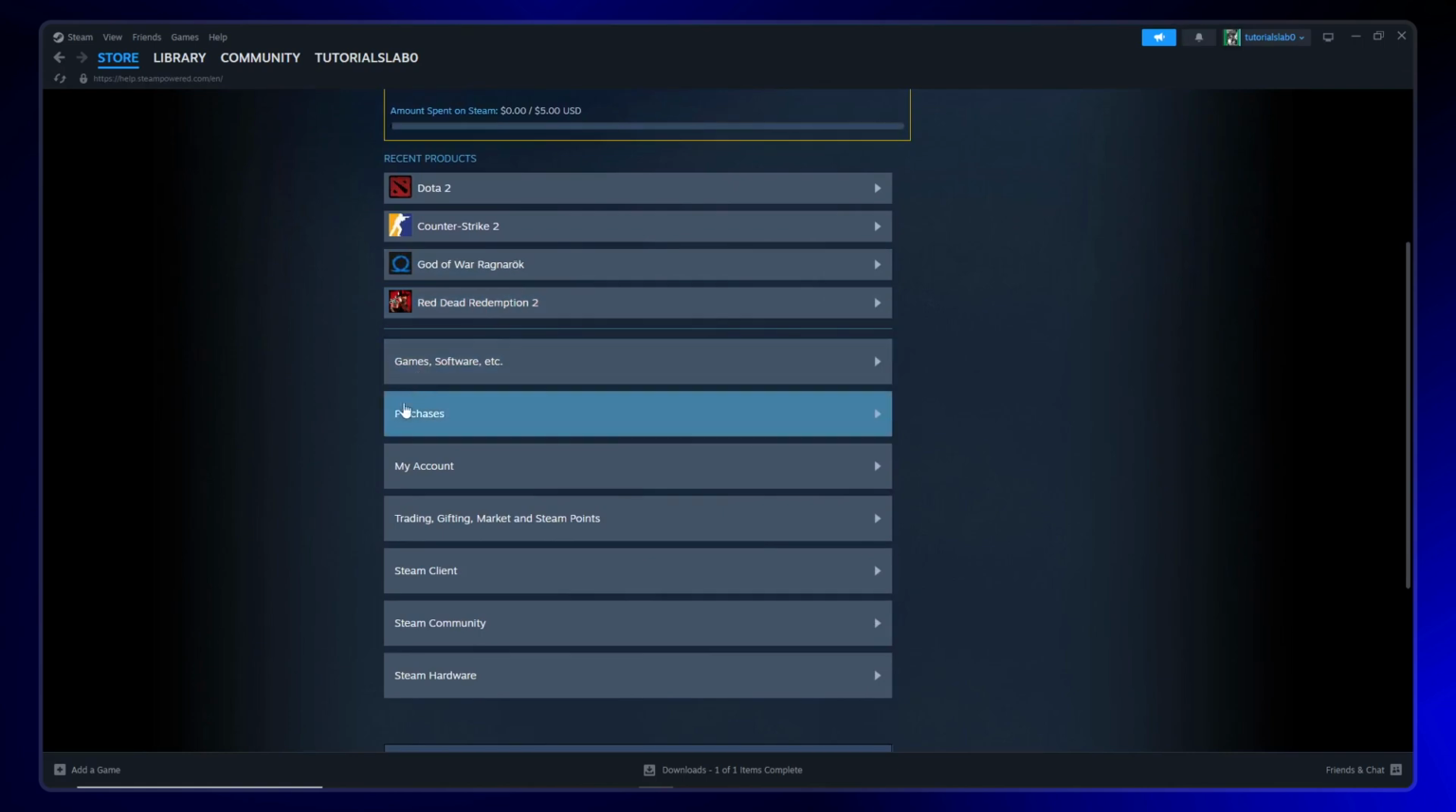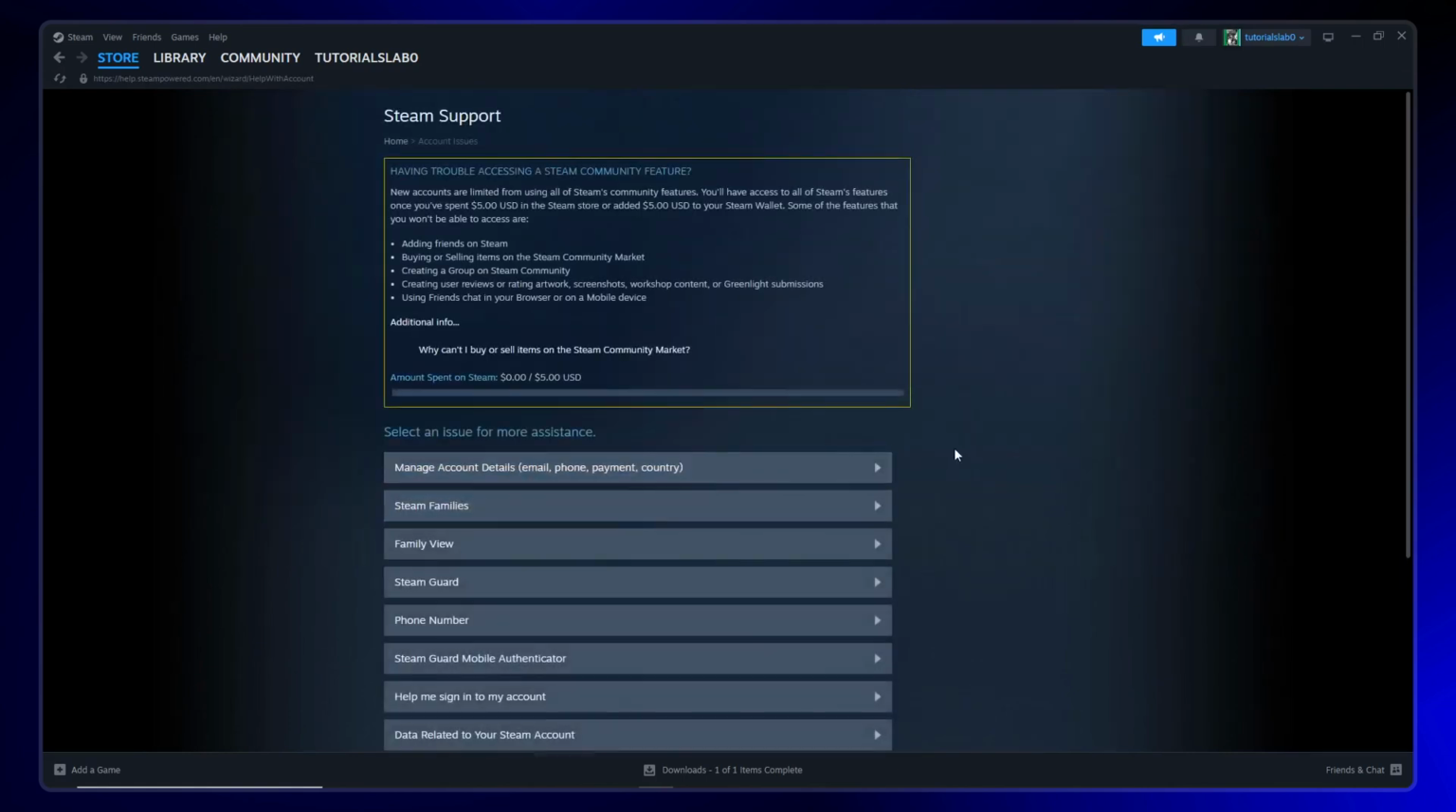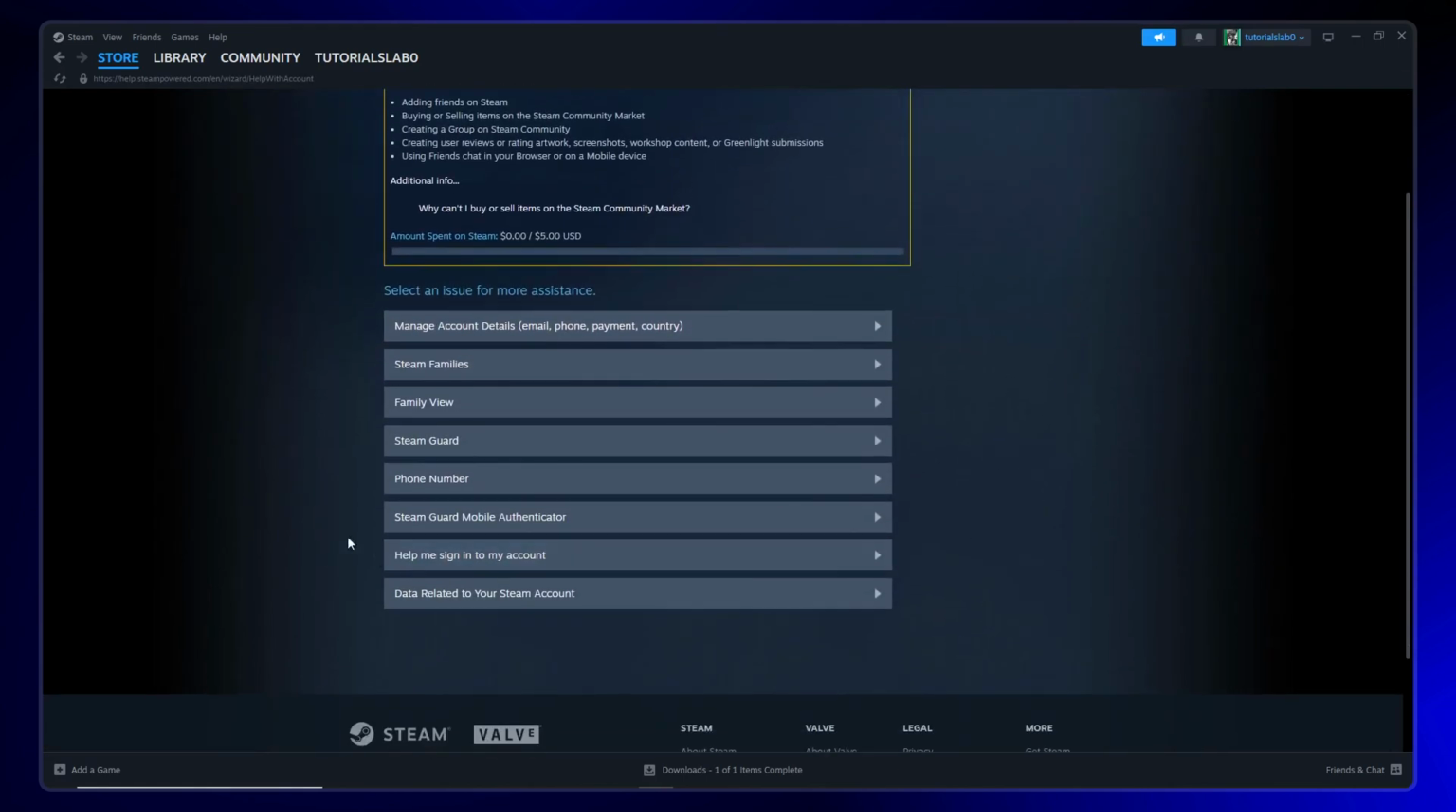Next, click on My Account. This section contains all the tools and options related to your Steam account settings and security features. It's the central place where you can manage everything from login issues to payment problems.